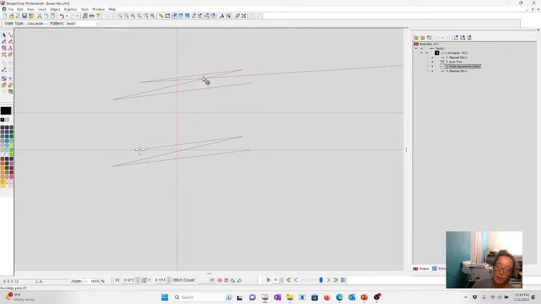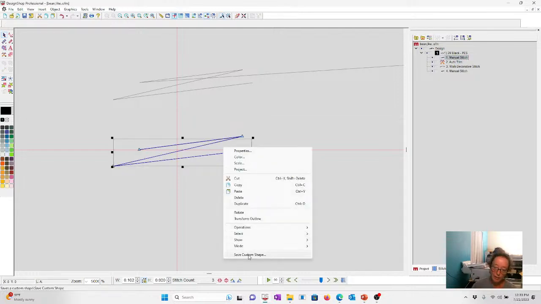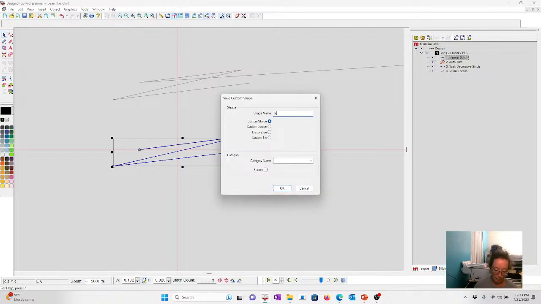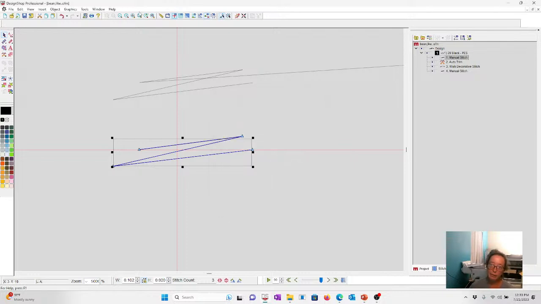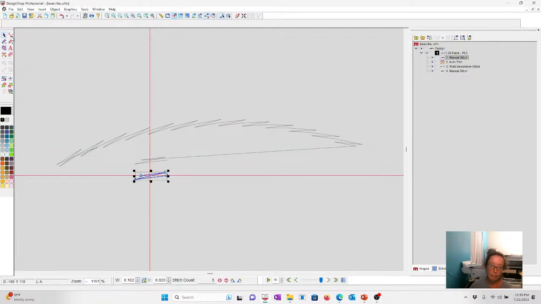You then select your manual stitch that you create, right click, save custom shape, give it a name, test. I always save as test until I like it. And once I like it, then I save as my final, whatever you want to call it. That way I don't junk up my entire area with a million of the same thing.